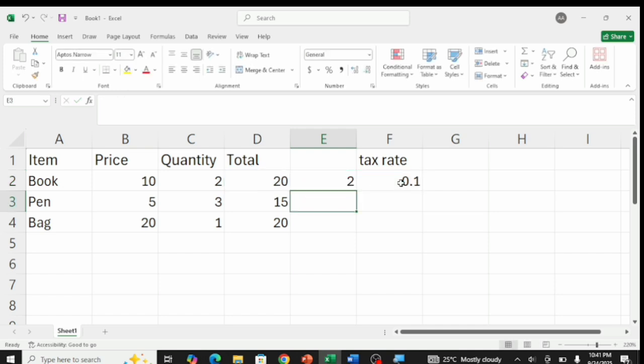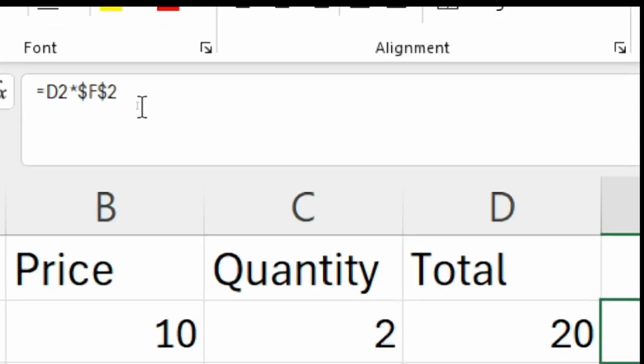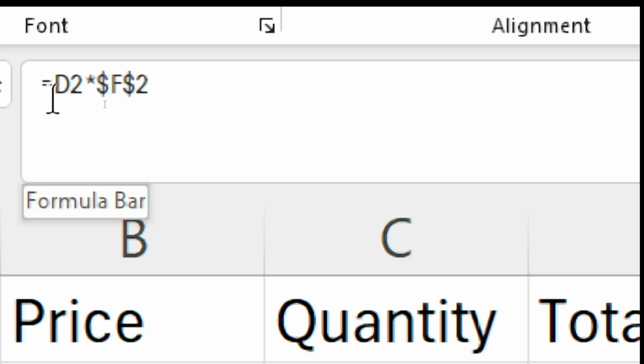So let's hit enter. We are going to use the autofill feature to copy our formula to the rest of the cells. So let's drag it down and copy our answers. Now let's click on the first answer, which is 2. Let's go to the formula bar and look at the answer we have there. The formula is equal sign D2 multiplying the absolute cell F2. So we have the dollar sign F dollar sign 2, meaning that the cell is an absolute cell.